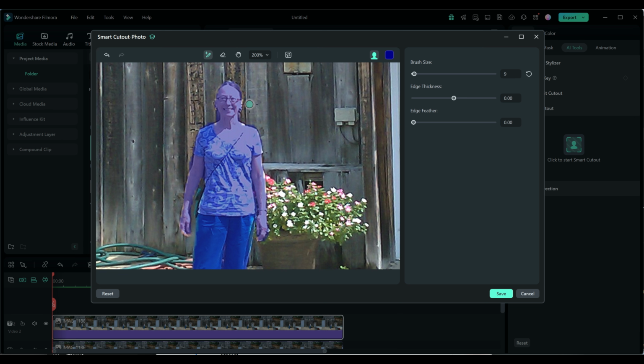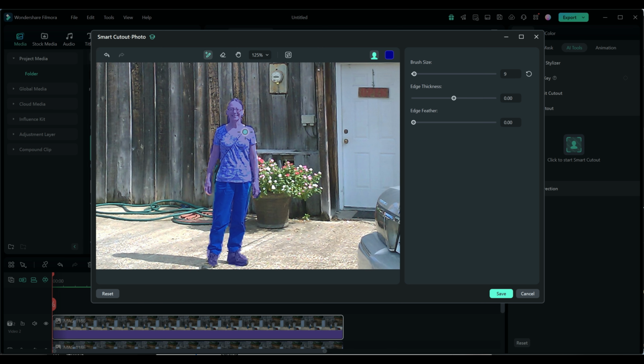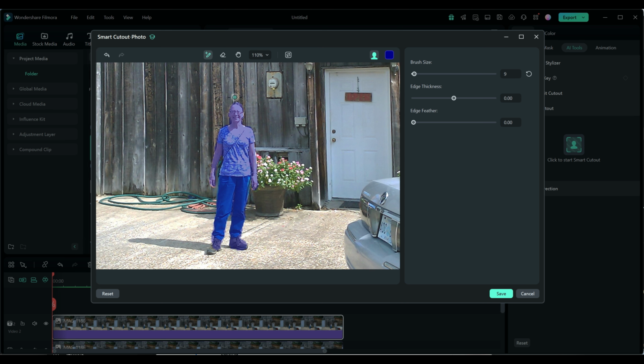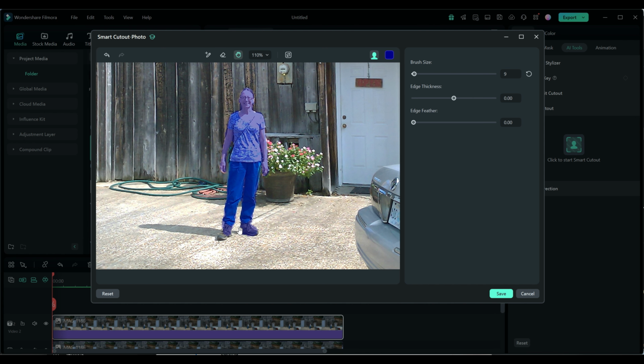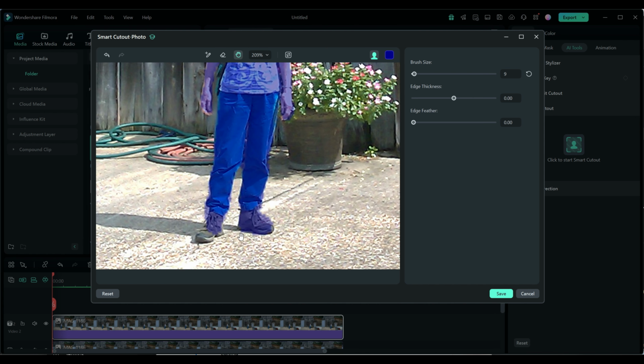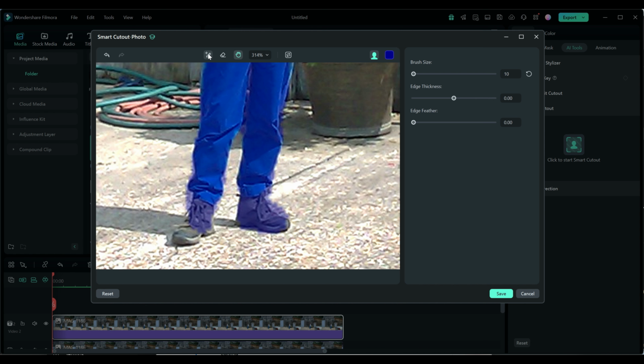And let's just zoom out. We'll hold down the Control key. Oh yeah, there's part of the one shoe we didn't get. So let's just zoom in on that, hold down the Control key again, and take our brush and then go like that, and it should select it for us. You can go wild on this stuff.